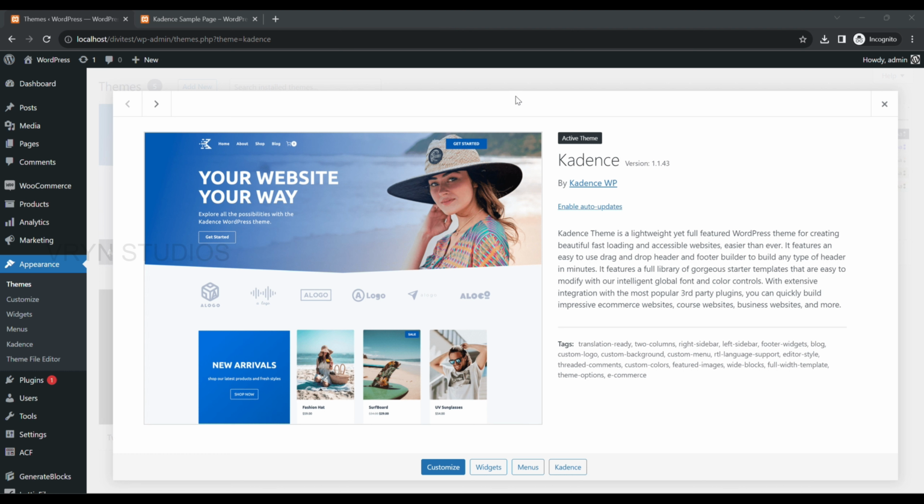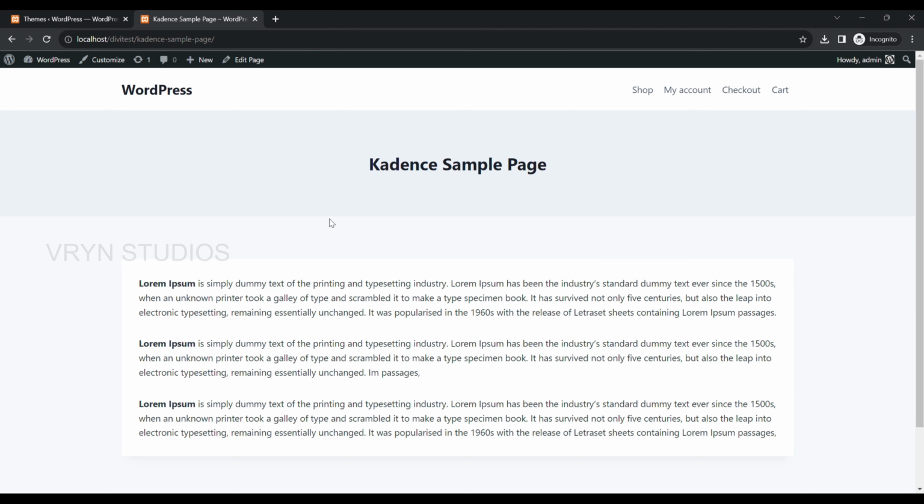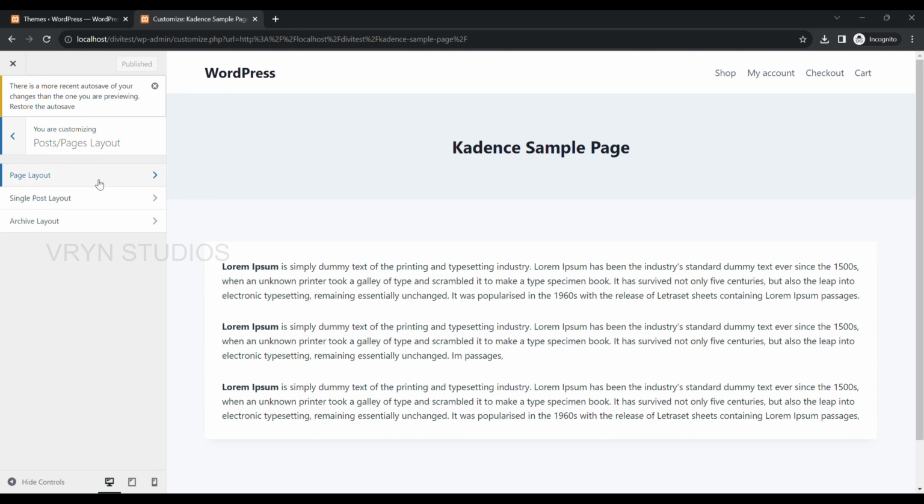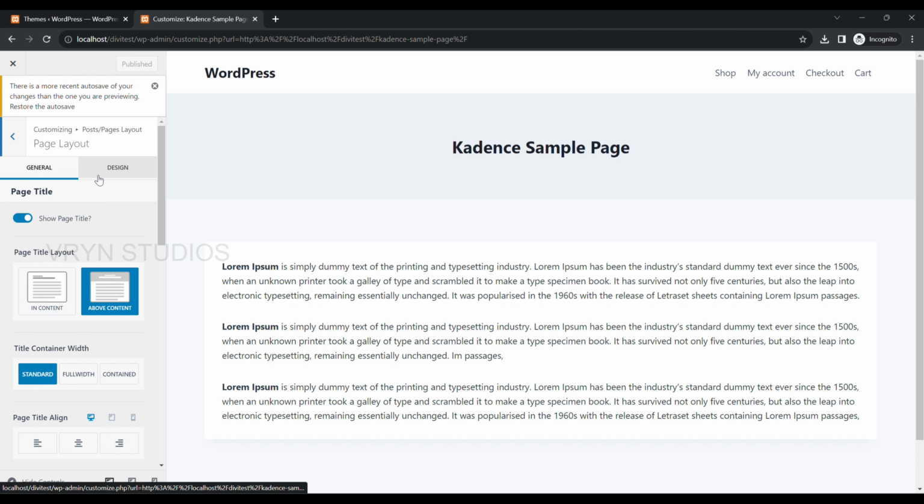Today we are going to see Kadence theme, how to customize page layout using the Customize menu. This is the default view of the Kadence theme page layout. Let's start customizing. Go to Posts, Pages Layout menu, click on Page Layout. Let's go through the options one by one.